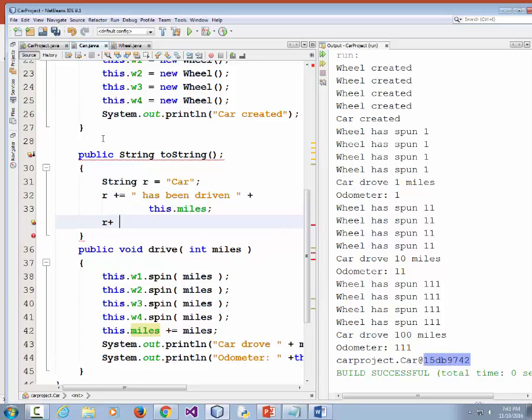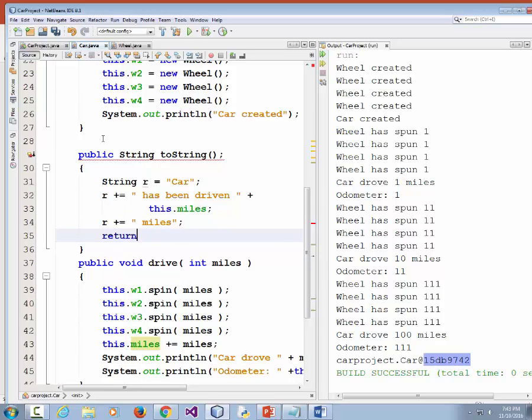r plus equals miles, and then return r. Initializer must be able to complete normally. Oh, I put a semicolon here. Newbie error. Okay, there we go. Now when I run it and it prints it out, instead of printing out that random message, it says car has been driven 1,100 miles.